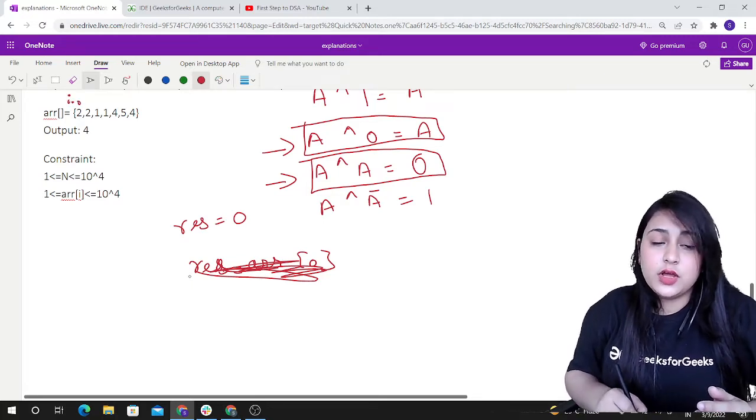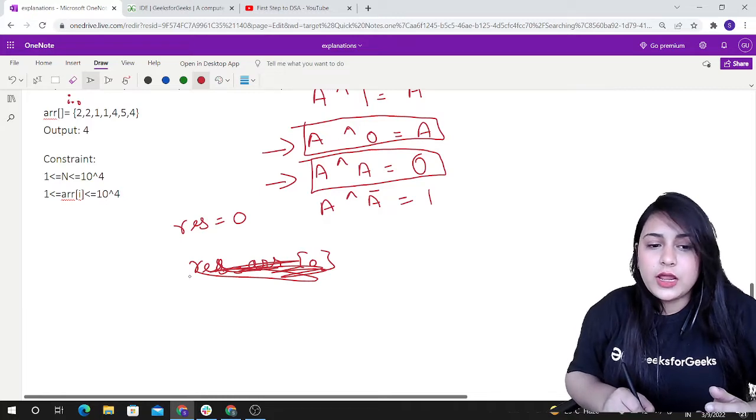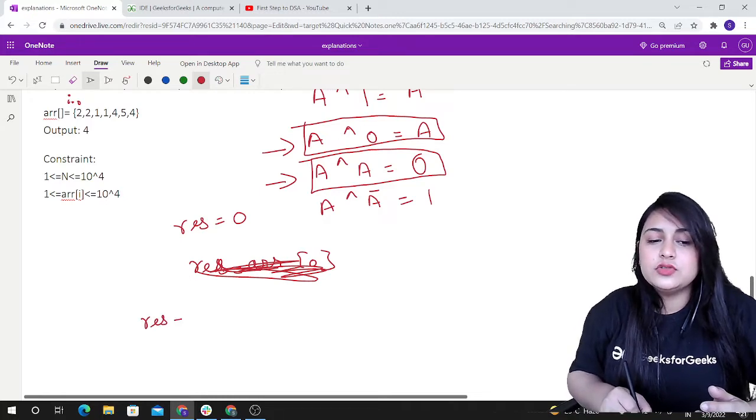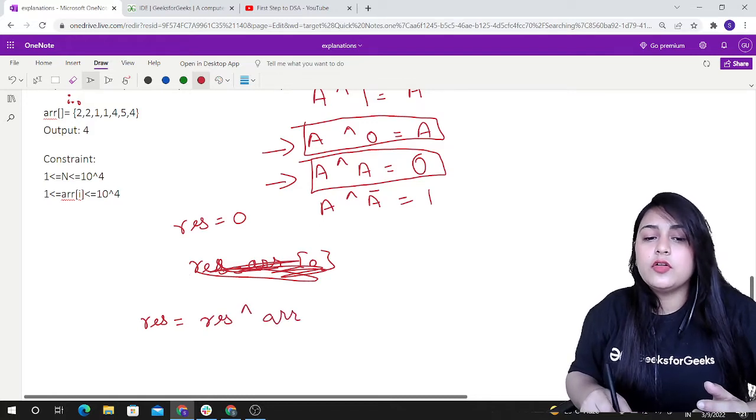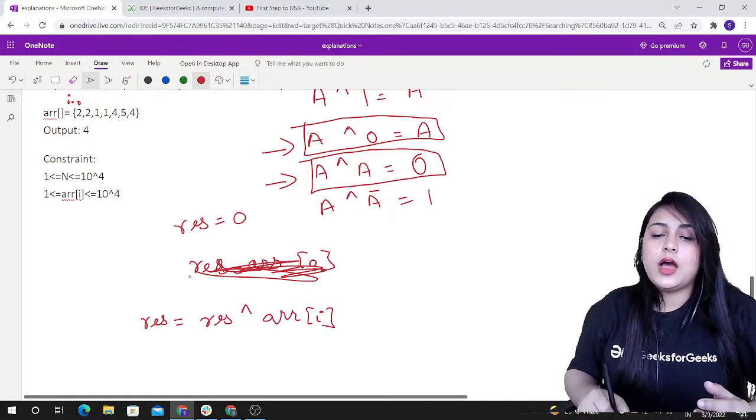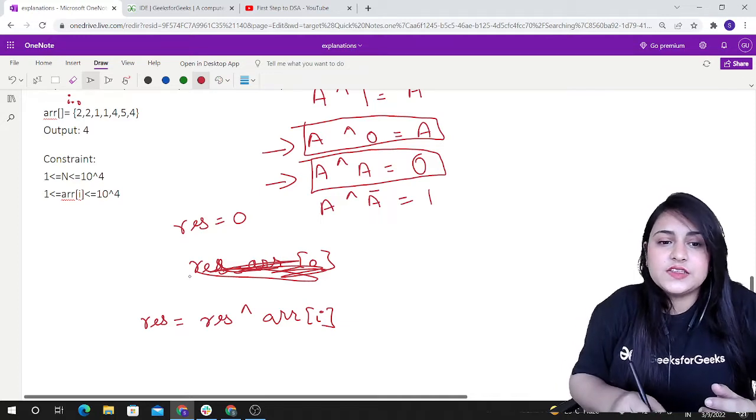ठीक है, result में 0 है. You're going to move in a loop, and every time what you're going to do is आपका result जो है, that will be equal to result XOR ARR of I. Now I have written this logic. Now let's just execute this.